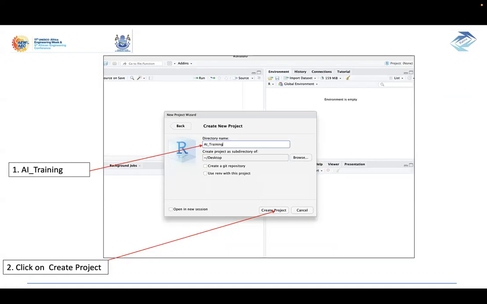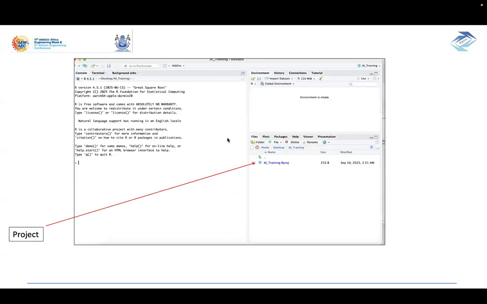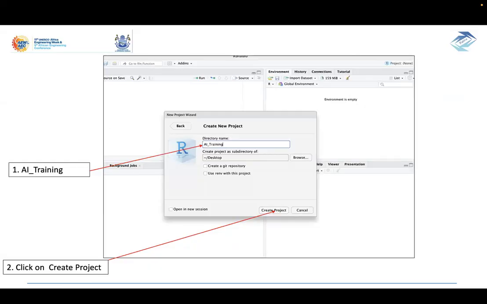After creating the project, you see something like this. So you can see you have home, you have desktop, and you have AI training. And in that folder, you have AI_training.r project. Okay? I'm going to repeat again, and then we'll do it, all of us together.